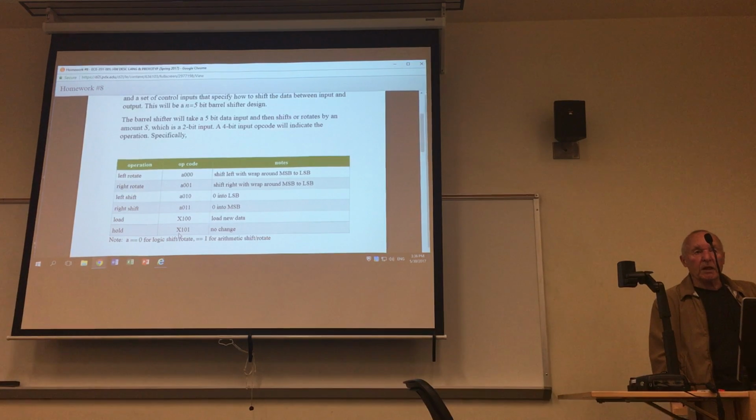No change meaning if this is the opcode that you have input, you could sit there and clock the thing from here till eternity and nothing changes. This X here is a don't care. Obviously, if I'm gonna load in or not change the data, it doesn't matter if the most significant bit is 0.